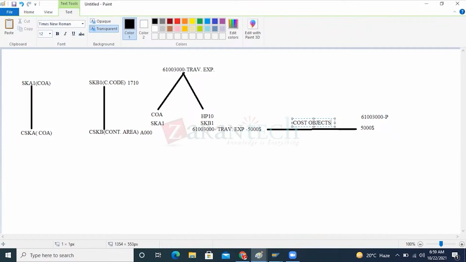So the cost objects can be anything. Your cost center can be anything. A cost center can be a cost object, and your internal order (IO) can be a cost object. Your sales order can be a cost object. Your WBS element can be a cost object. So there are different types of cost objects, which will carry the cost from FI to CO.